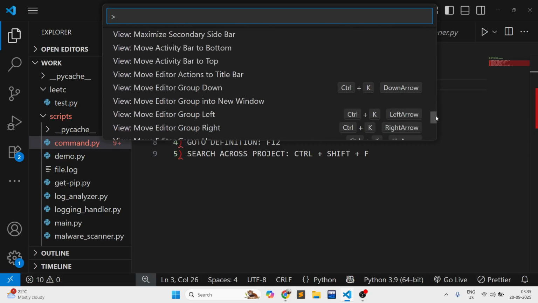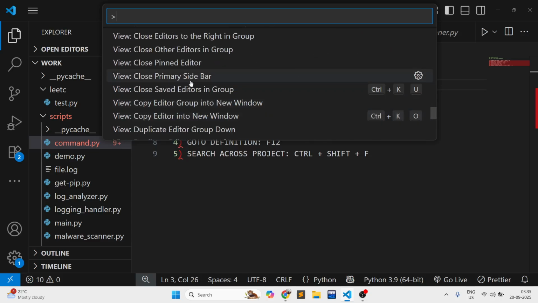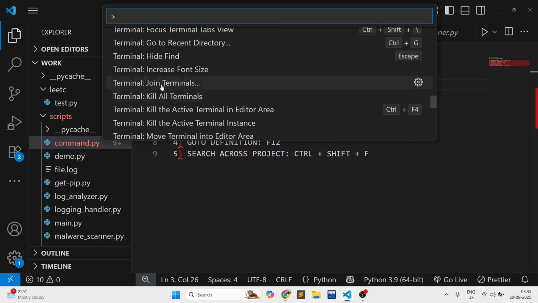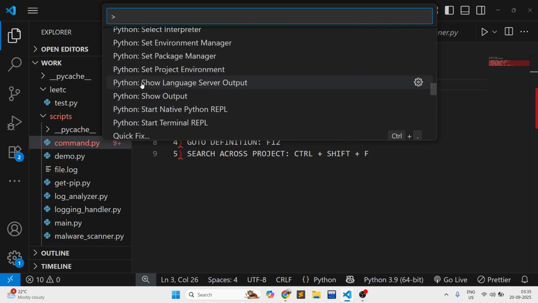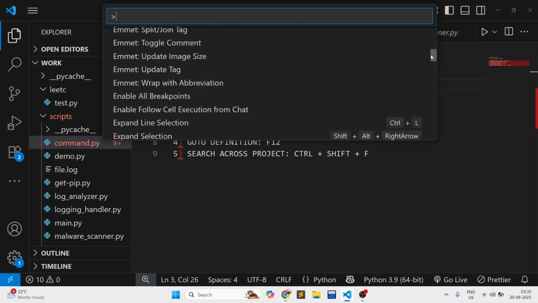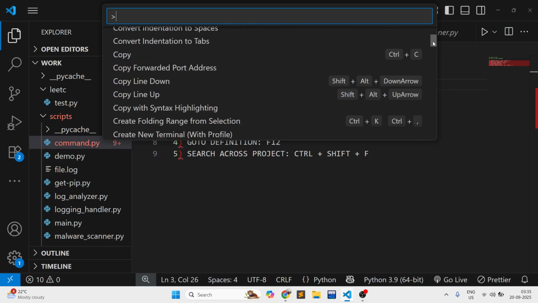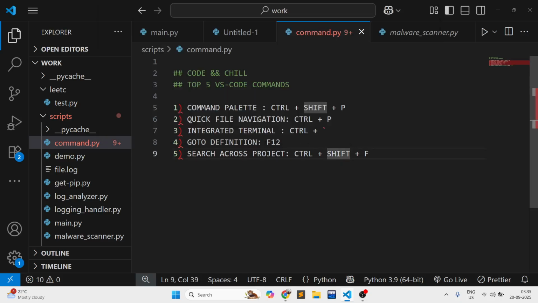So you can add your own custom shortcuts and use the existing shortcuts as well for different purposes. Like this is for the view section, and this is the terminal section modifications. And similarly for Python, we have a different set of commands. So it is very customizable and it can be used in a lot of other purposes as well. It will make your VS Code experience really enjoyable with this configuration. So the command palette is the one you should know.